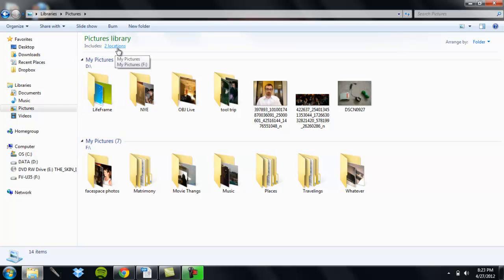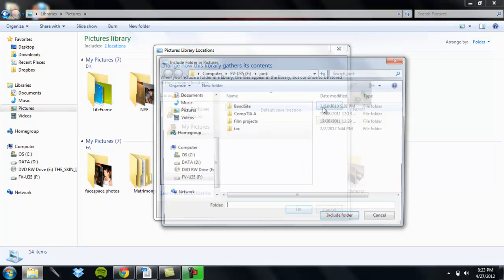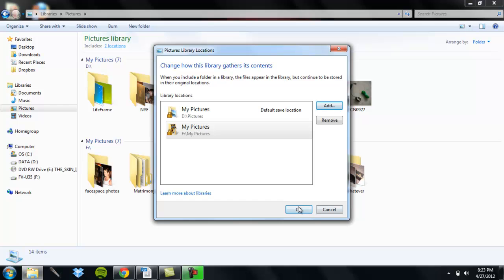This is where I set my locations. It includes two locations. If I wanted to, I can remove one of these, or I can add. Say, why don't you go to my external hard drive and go to my junk and find this other folder. I'm not going to do that, but that's how you would do it if you wanted to include another folder.